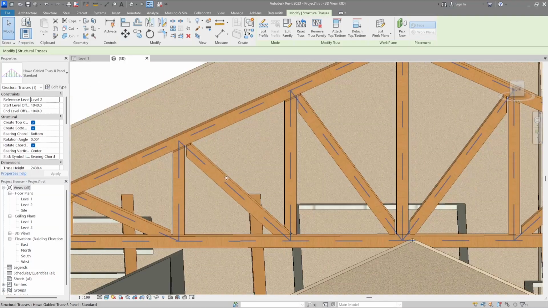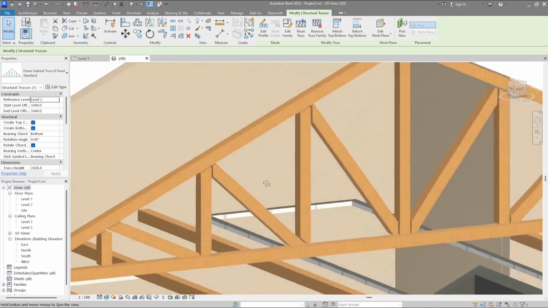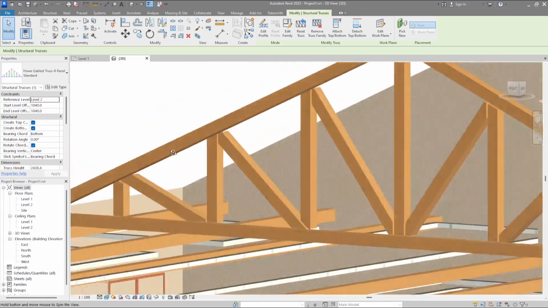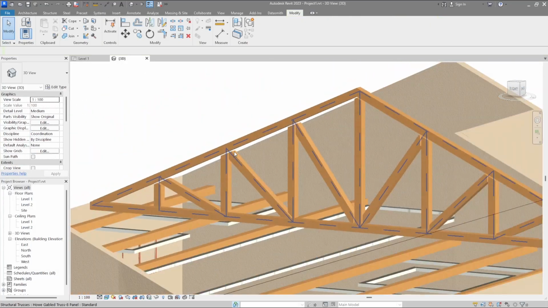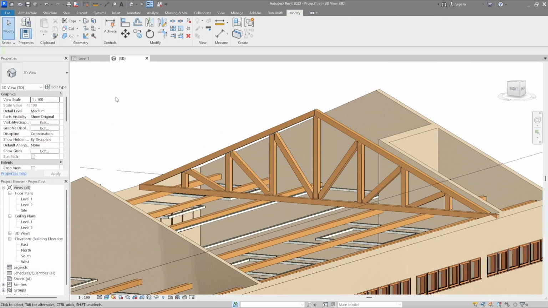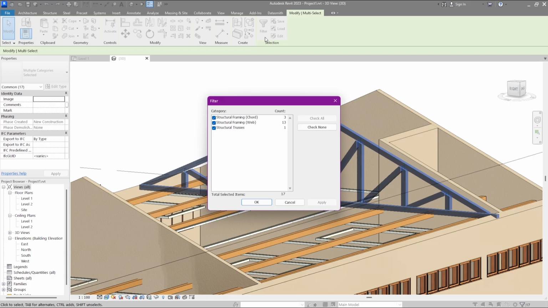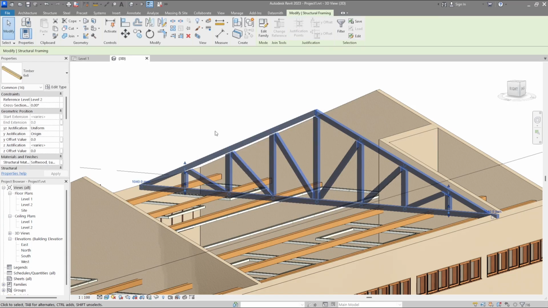But there is one last thing we need to do to make the truss perfect. See these huge gaps between the web and the main structure? These elements are not actually connected. To fix this, select the whole truss and from the Modify tab, click on Filter and uncheck the Structural Truss to isolate the elements you want.